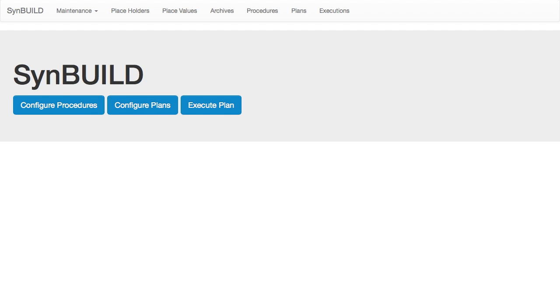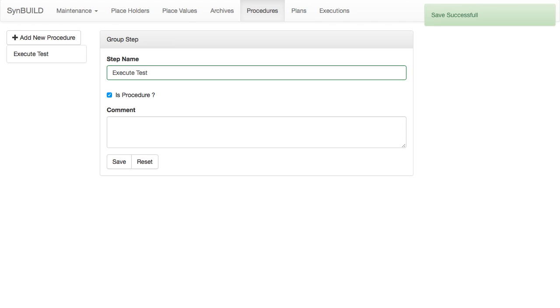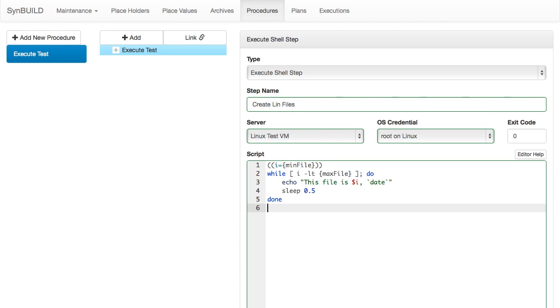In this video we get stuck into executions, where all our hard work steams ahead in epic time or dies. Let's get started. The goal is to create 100 files with PowerShell in Windows and Shell in Linux. First we need a procedure, then our Linux step.